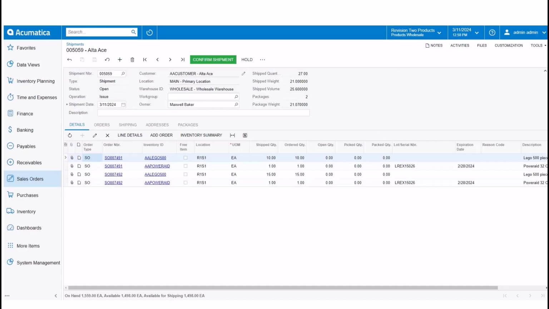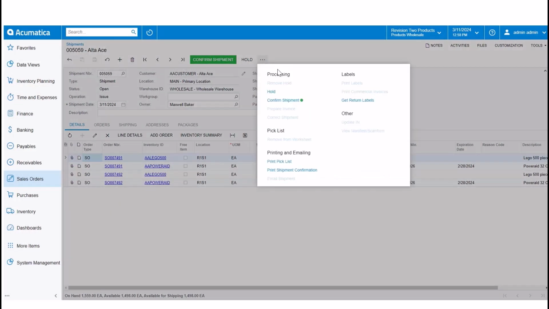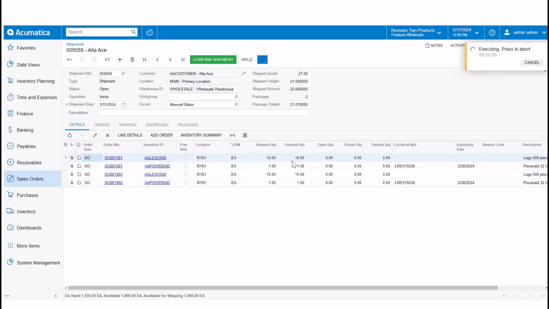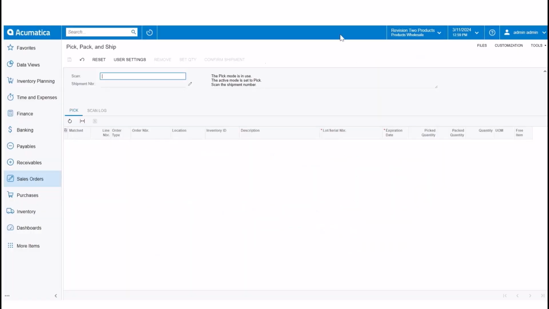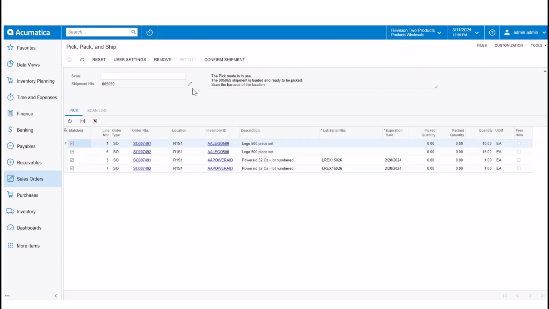So here I have multiple sales orders having the same item on them, setting up the scenario where we can see this feature in action. I'm going to begin our picking process by printing the pick list, and using that pick list I'm going to simulate barcode scanning. So here I'm going to copy and paste the shipment number to get us started.